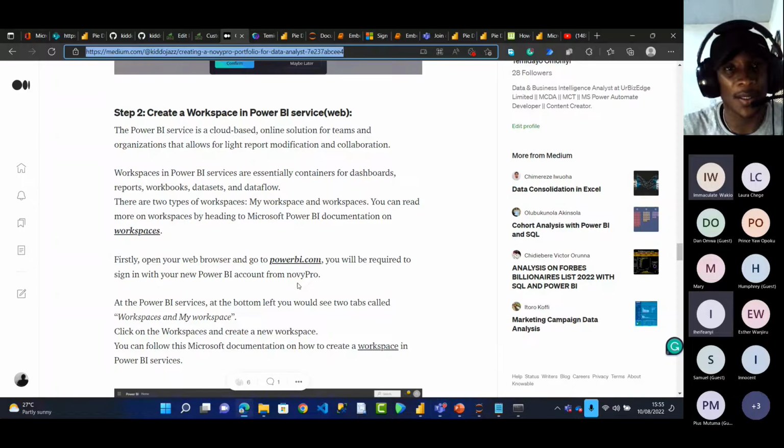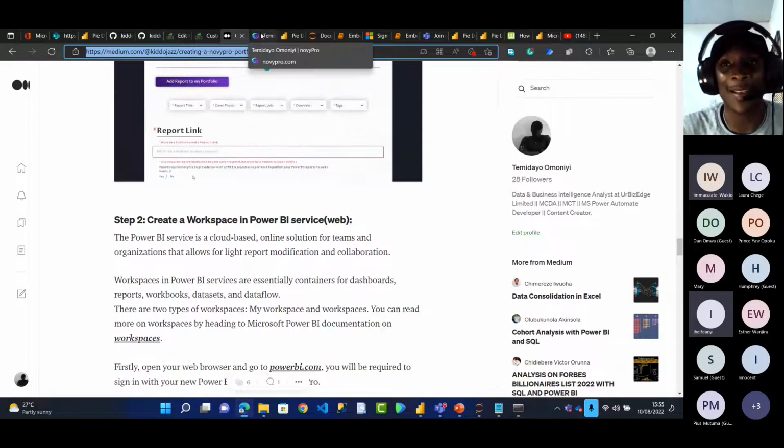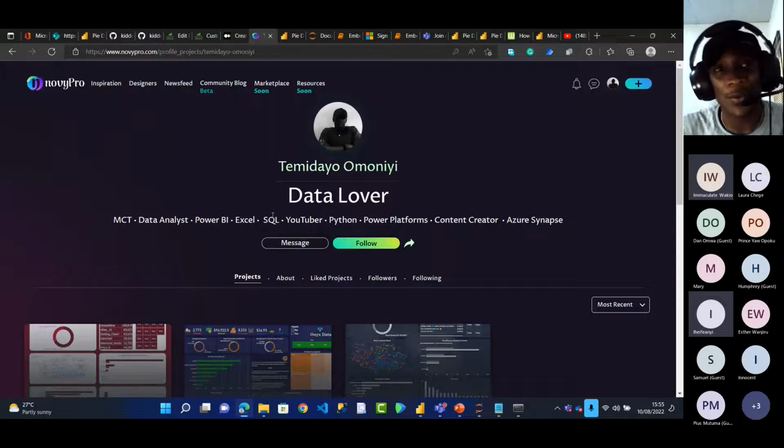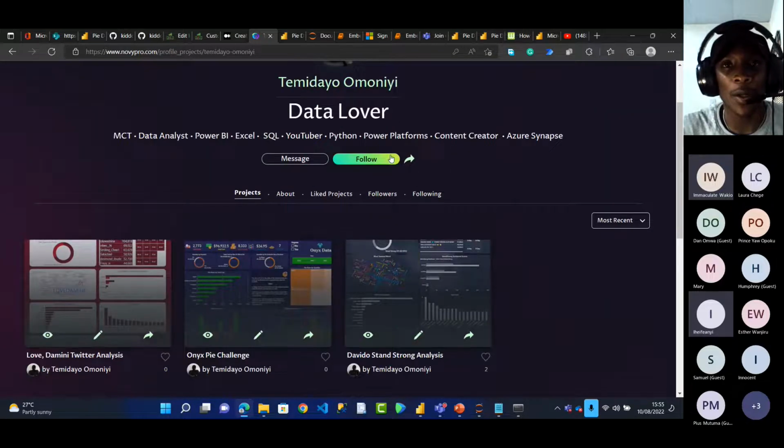Let me just show you what the whole interface looks like, because I can't start creating, it's going to take time. When you open Novel Pro, I actually have two accounts. This is the new one I opened recently for work purposes. The first one I opened was my company's, so I had to open another one. Okay, so this is how it looks, right? You create your portfolio. Let me just show you the interface.